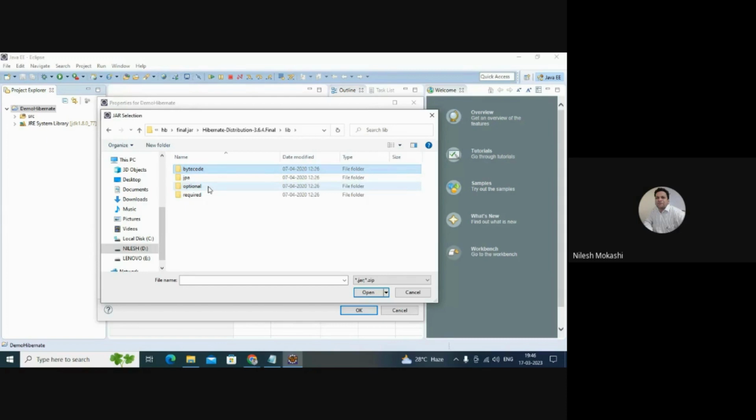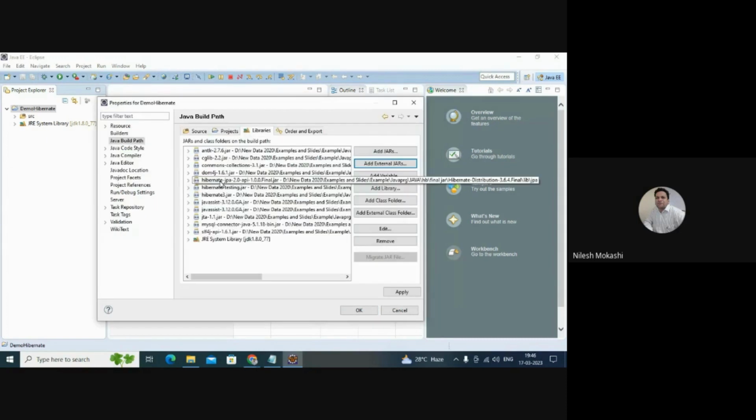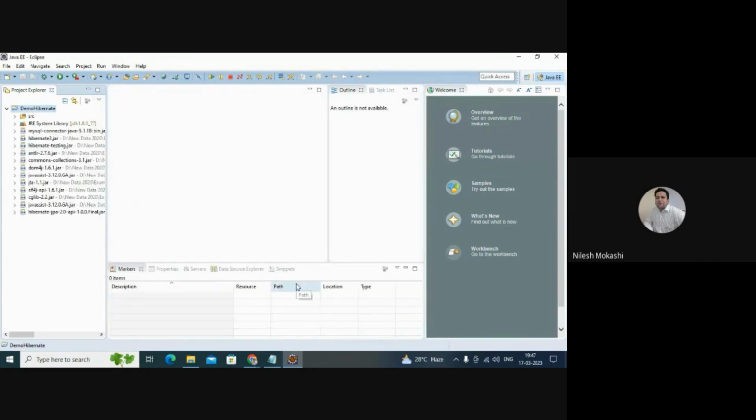Now, JPA stands for Java applications, or you can say Java programming applications. Okay. So I have added all the things. Now I will say okay. So you can see the jar files here. If you count them, it will be 11.